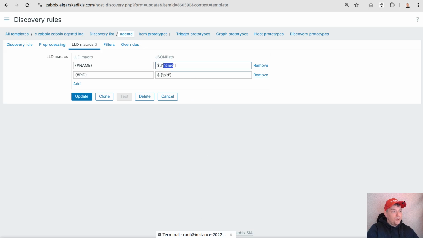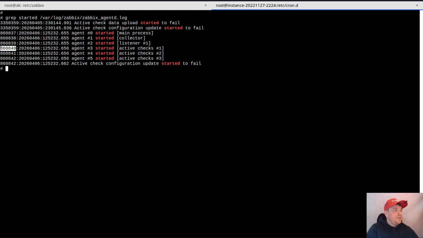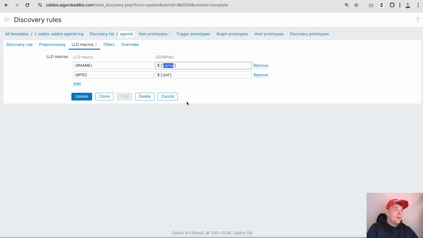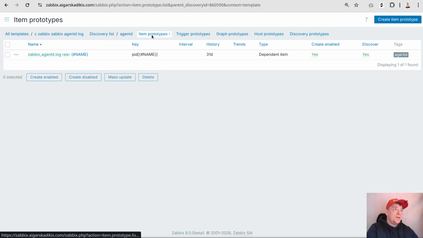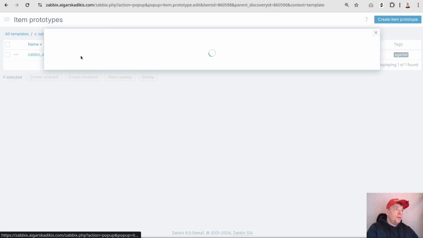Let's recap one more time. The PID number is here. This is very necessary if I want to categorize all the lines for the active checks, and the actual process name will be active checks 1 without the hashtag. So the mapping happens over here, and the last bit is to map with the very original log line.